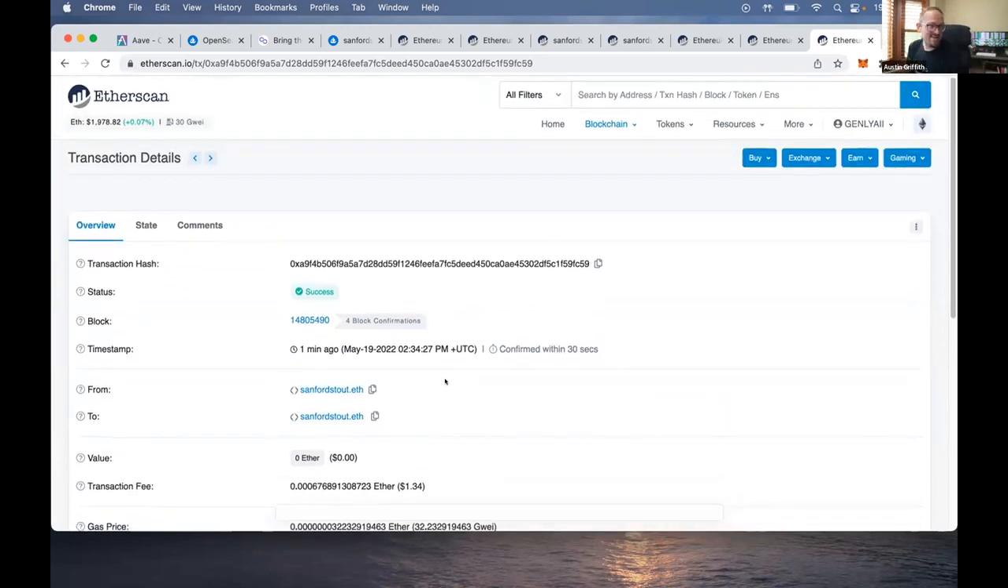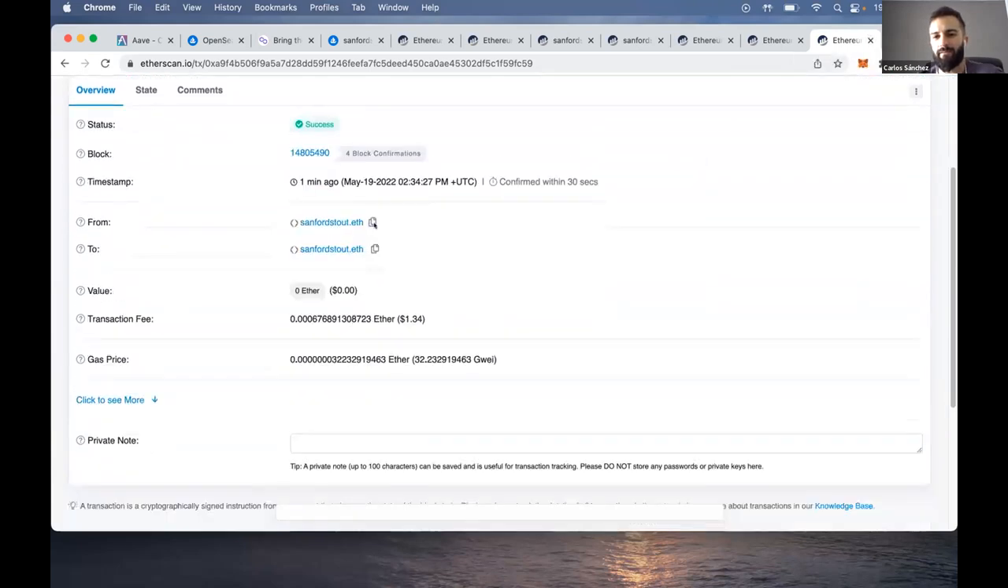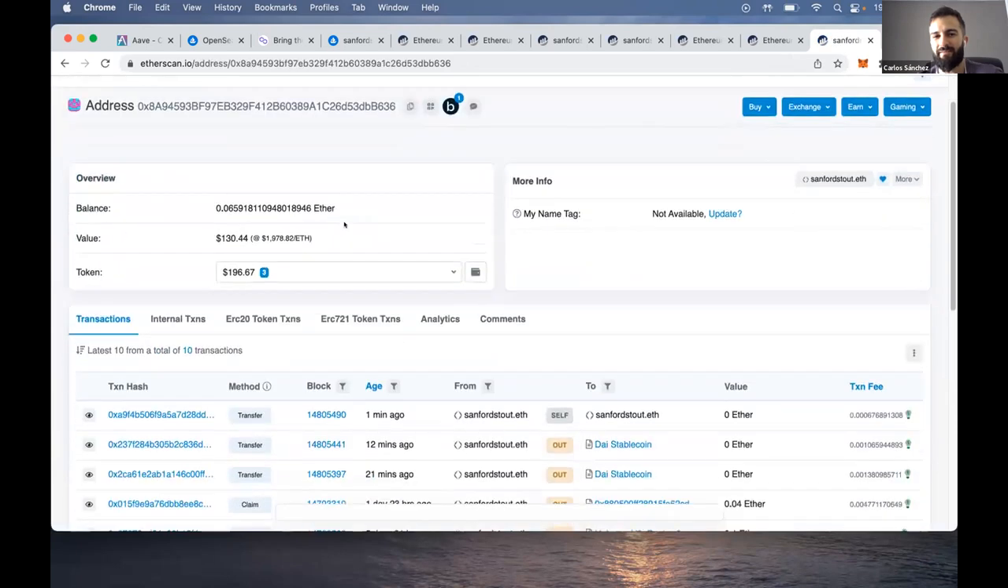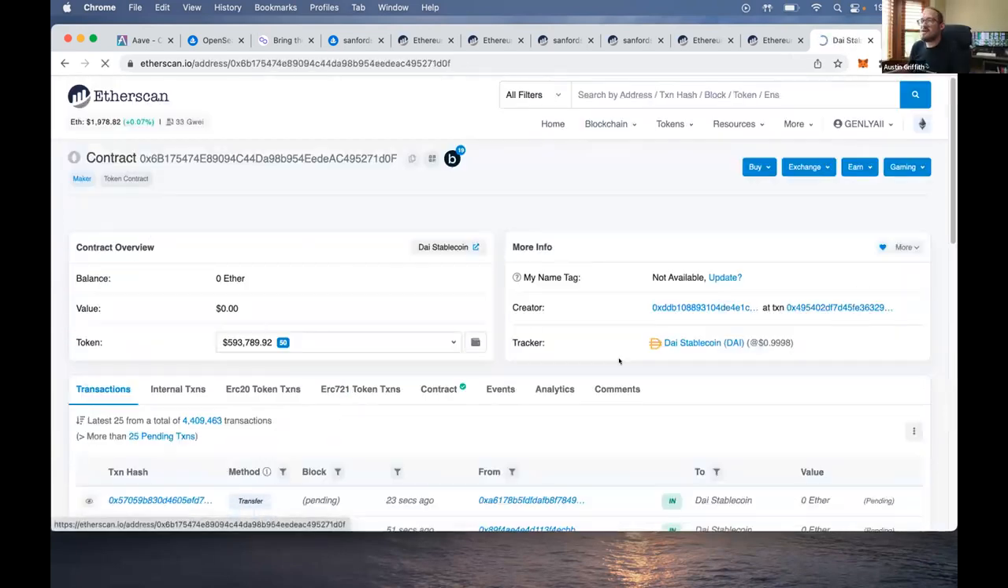Let's make some more transactions. What other things? I have an idea that maybe we can try. We were sending DAI through MetaMask, right? So what if we go to the DAI contract and transfer funds from there? You know what I mean? Yeah, you mean use the DAI contract. That's an idea. Etherscan. Yeah, for sure.